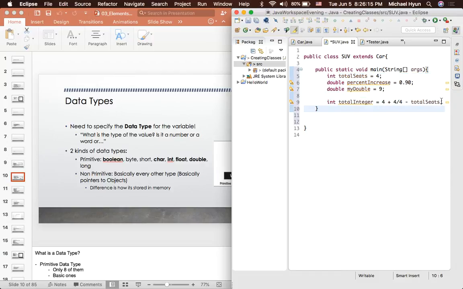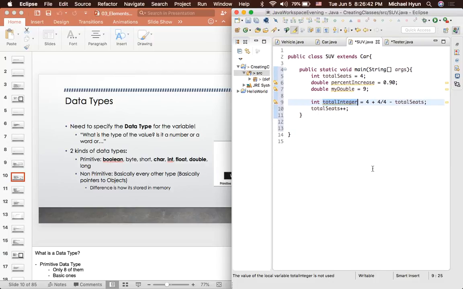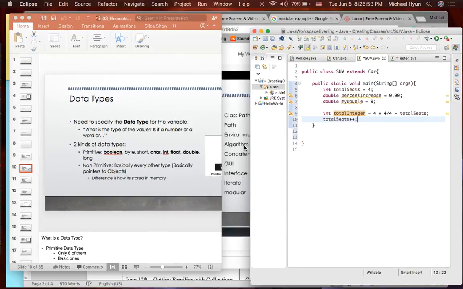Okay, anyways, total seats now. Let's say I update total seats and I do plus plus. That plus plus at the end of total seats increases the value of total seats by 1, right? Because it's an integer. So once we run this main program, what's the value of total seats? Somebody want to answer?